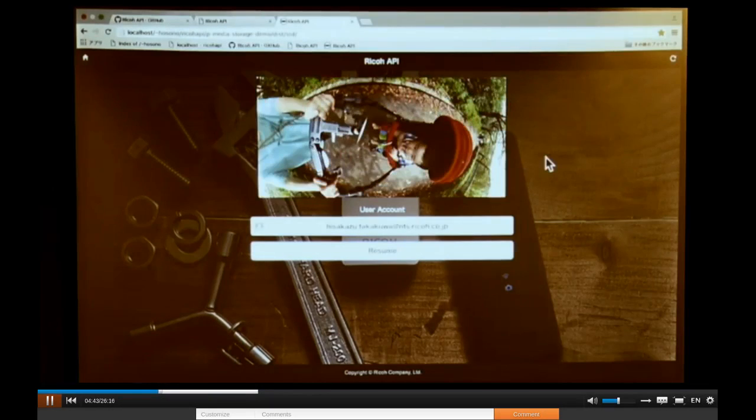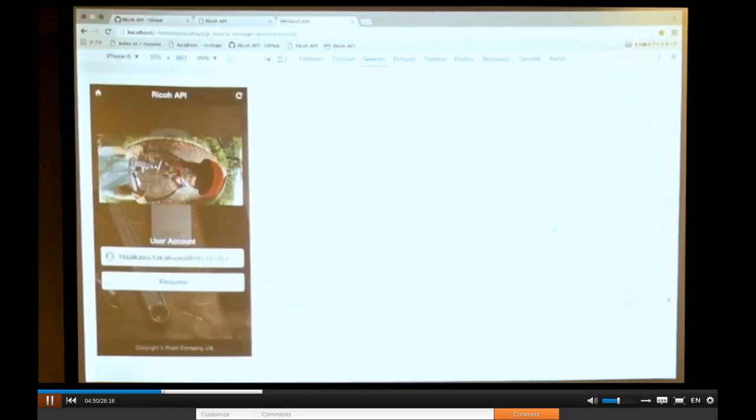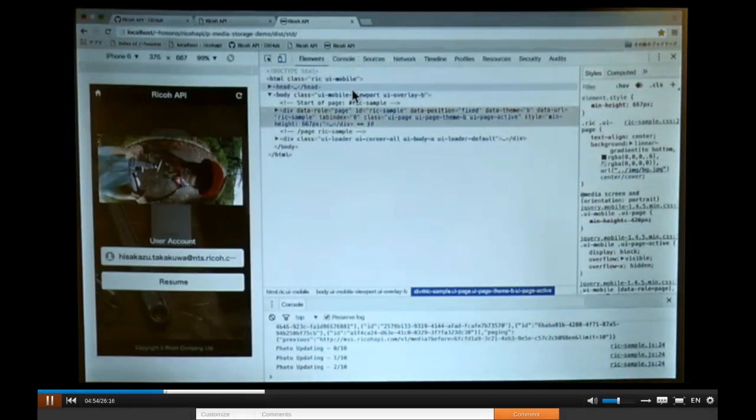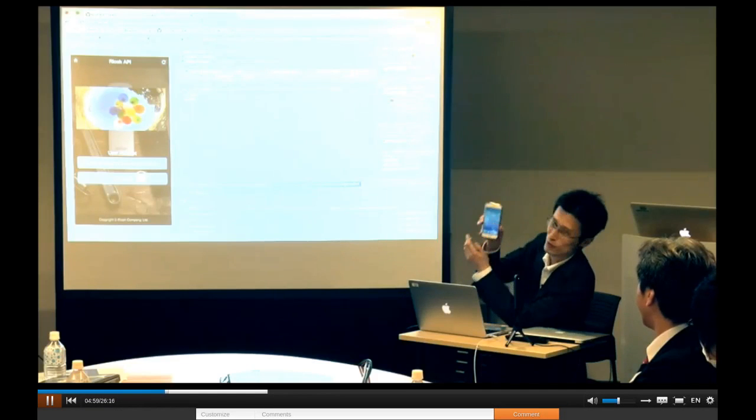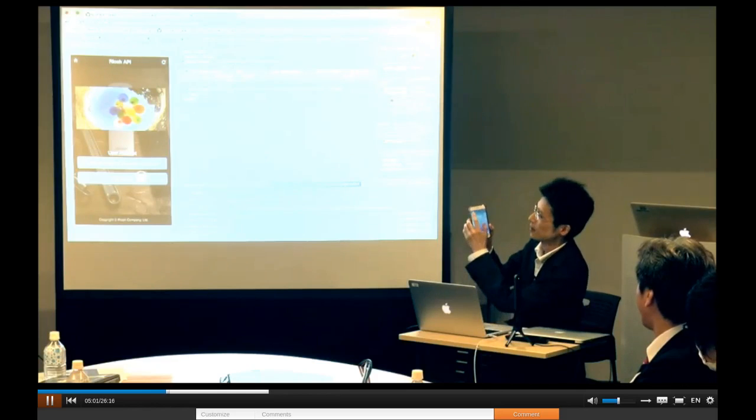Finally, as for multi-platform support, the application is created by using HTML5 and JavaScript, so it works in the same way on a smartphone screen as shown on the screen. Sorry for the small screen, but you can see the application installed on my own iPhone.